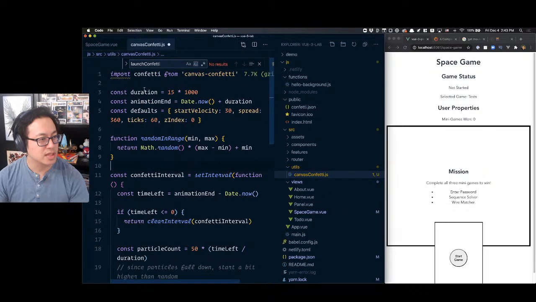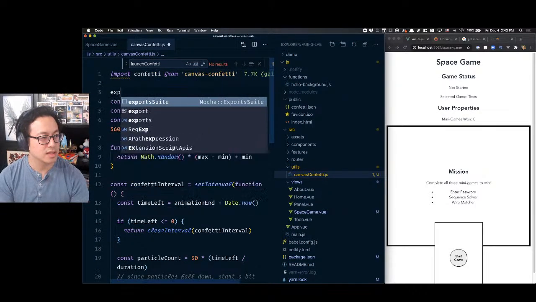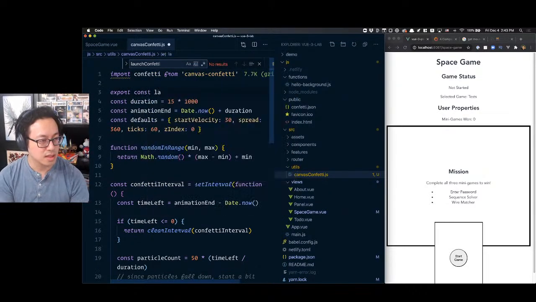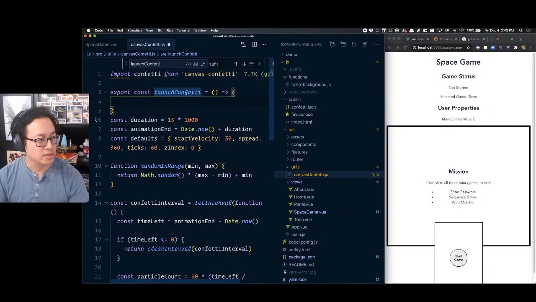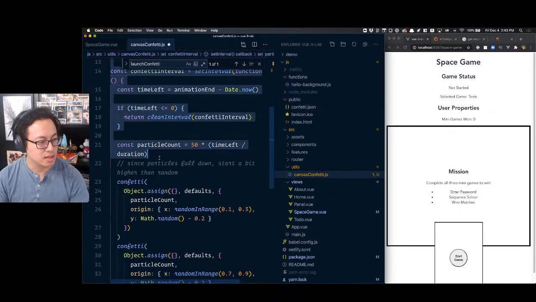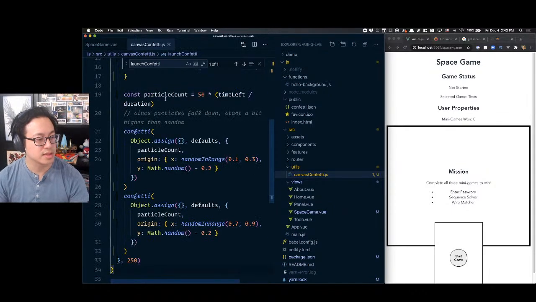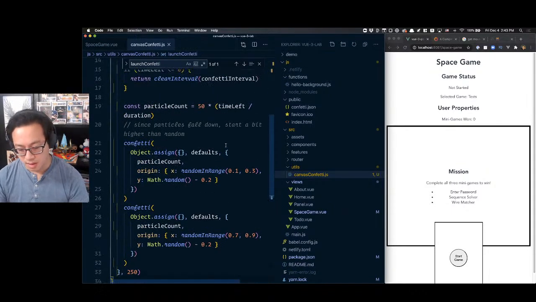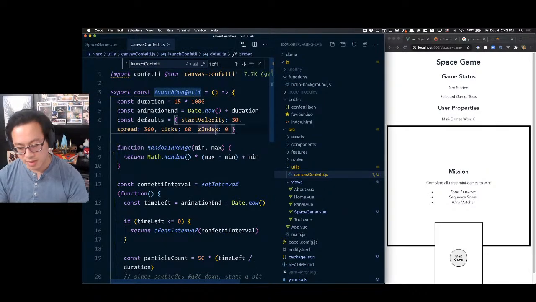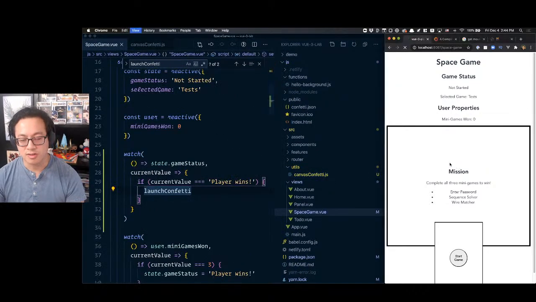The reason is we need to wrap this entire thing. Export const launchConfetti is its own function that would then get invoked. All this stuff in here will only invoke when this function is called. That was the difference. It needs to be a function. Yep. So Alex, great, drop in knowledge.